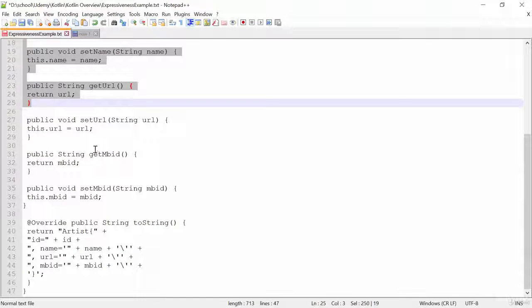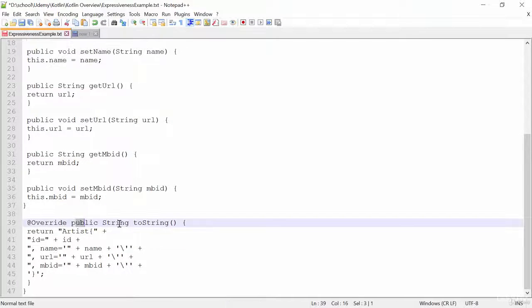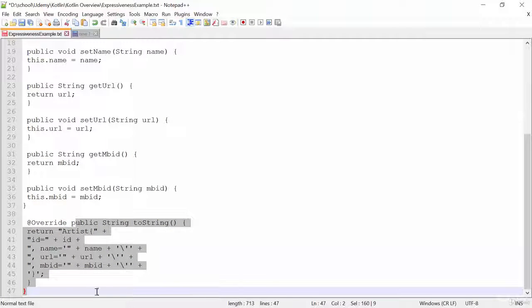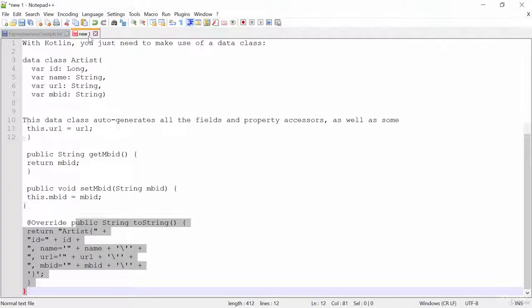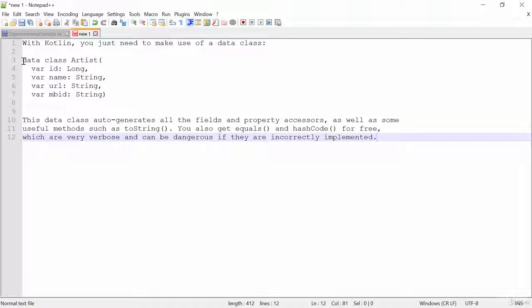You'll see that there's quite a bit of code here. Getters and setters, and then you also have a toString method and so forth. About 47 lines of code. You can do this exact same thing in Kotlin in roughly 5 lines of code.